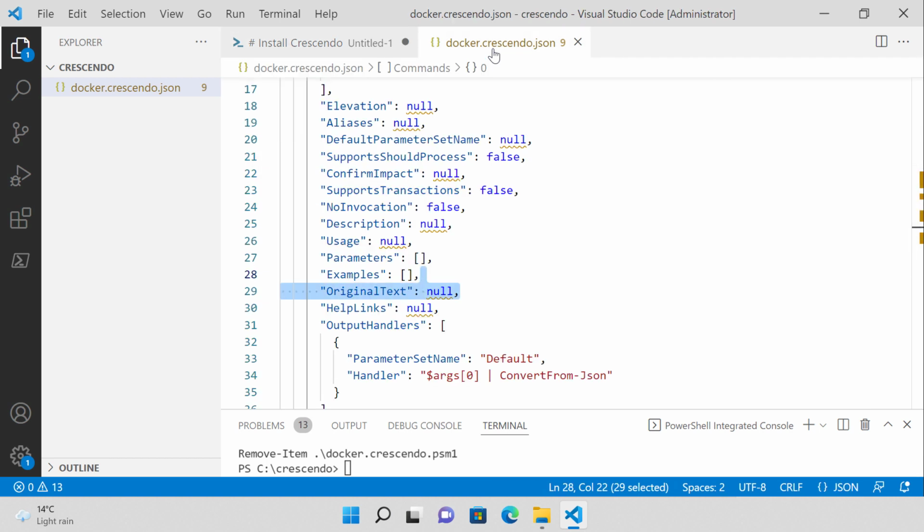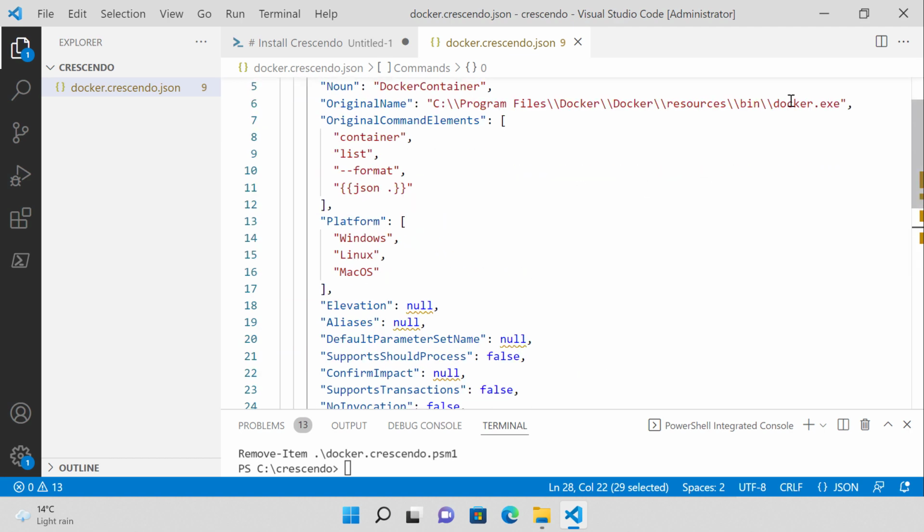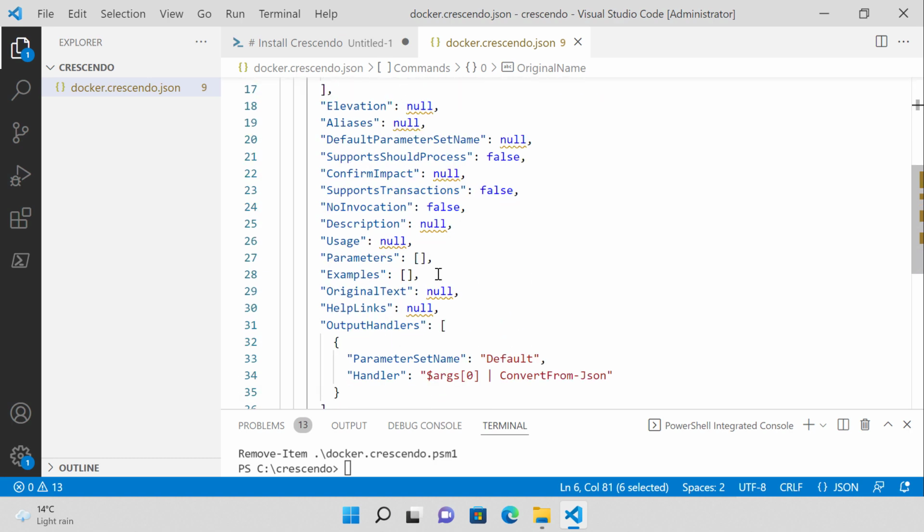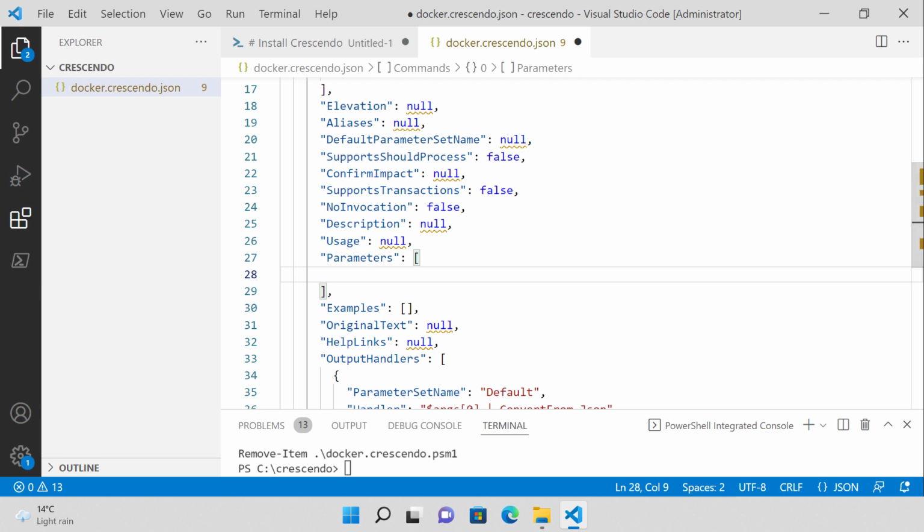So our goal here now is to call the underlying Docker command. So if I just scroll back up, we want to call docker.exe and we still want to do a container list. But this time we want the option to be able to list all containers, because at the moment, this PowerShell cmdlet here, Get-DockerContainer, is only getting back the running containers. So to do that, we need to add a parameter. And that is found under the parameters section here.